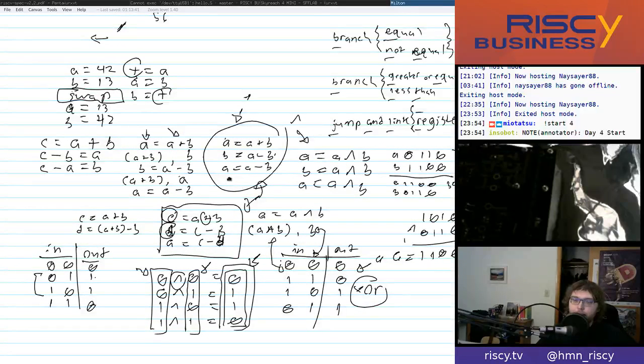So let's see what the book has to say, and then I'll show you how you can use this to do linked lists as well.